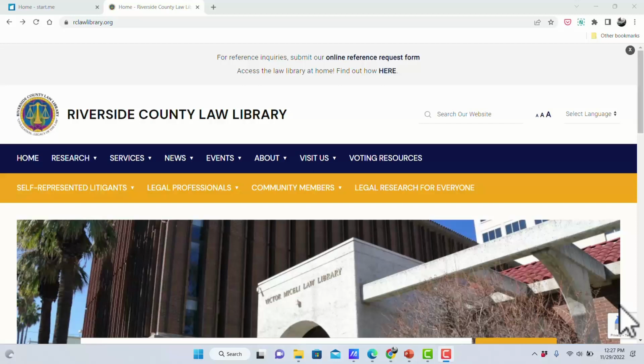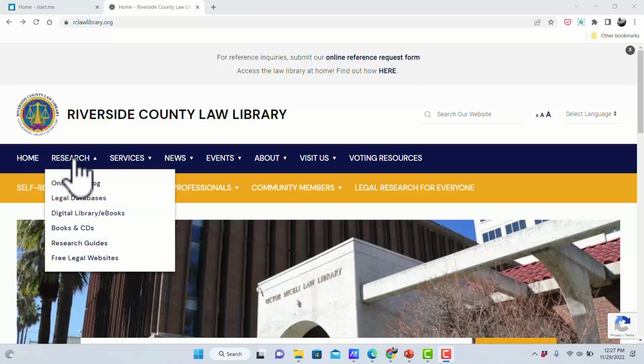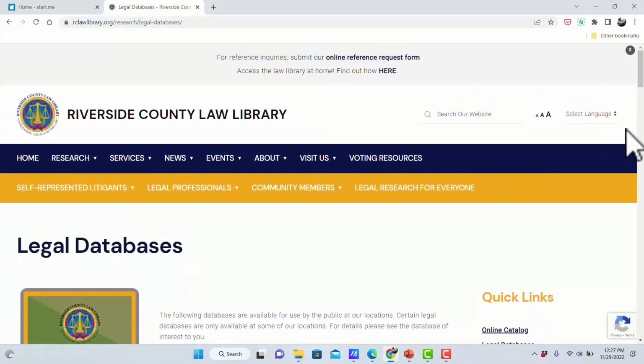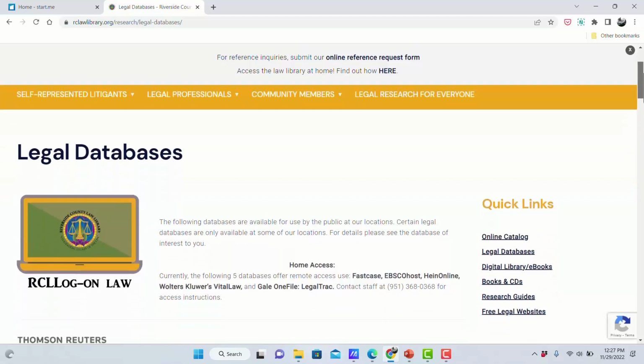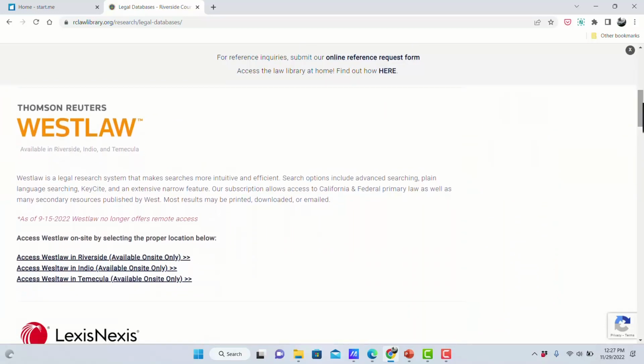To begin using Westlaw, you must first go to the Law Library's website. If you go up here to Research, scroll down to Legal Databases and click. And now you have a list of legal databases. And the very first one is Westlaw. You'll see that you can only use this on site, and there's a different link depending on which library you're using, the Riverside Library, Indio branch, or Temecula branch. I'm in Indio, so I'm going to click here.